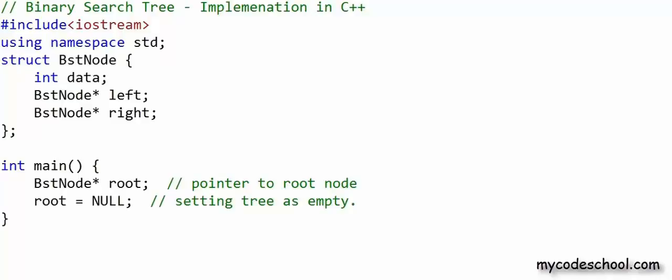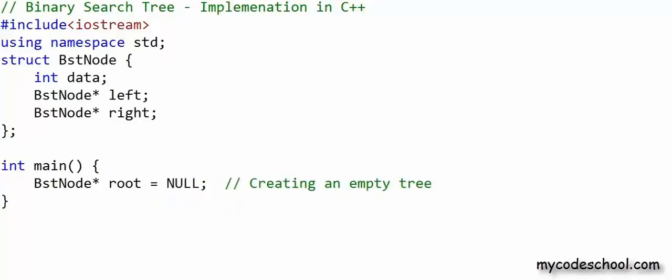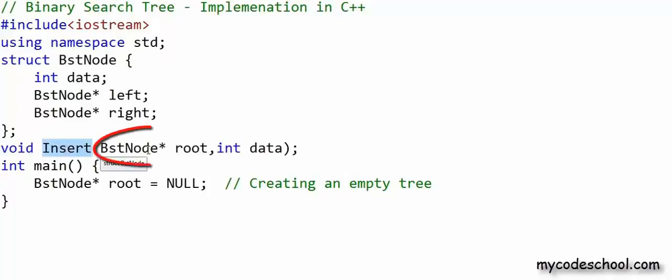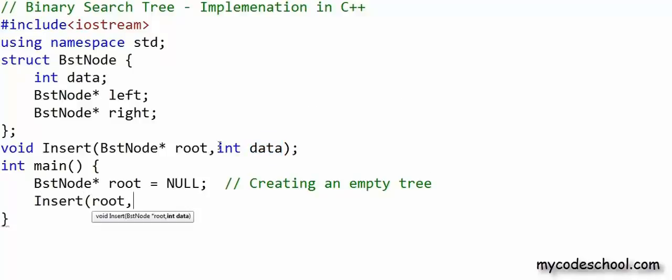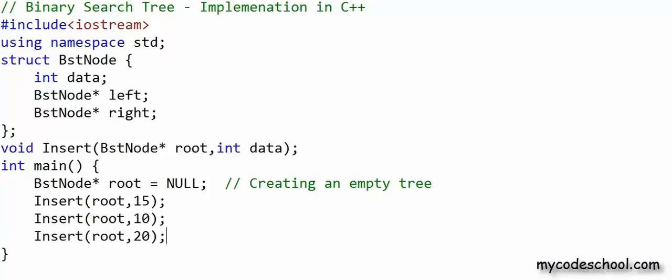But what's the point of having an empty tree? We should have some data in it. So what I want to do now is write a function to be able to insert a node in the tree. I will write a function named insert that will take the address of the root node and the data to be inserted as arguments, and this function will insert a node with this data at the appropriate position in the tree. In the main function, I'll make calls to this insert function, passing it the address of root and the data to be inserted. Let's say first I want to insert number 15, and then number 10, and then number 20. We can insert more, but let's first write the logic for insert function.